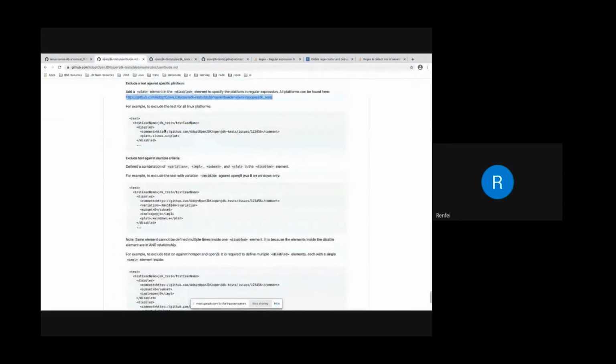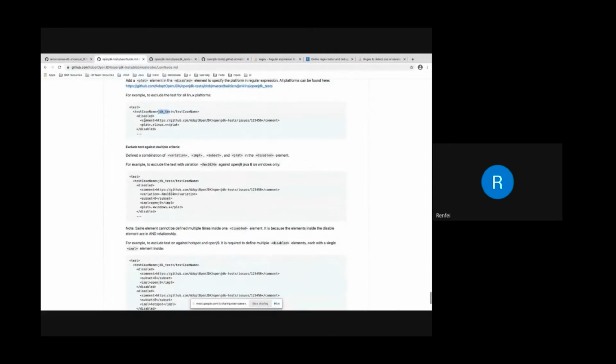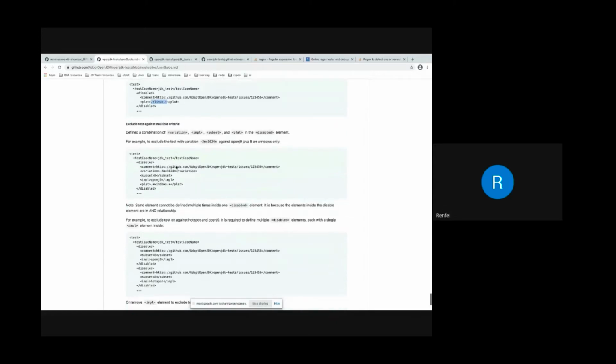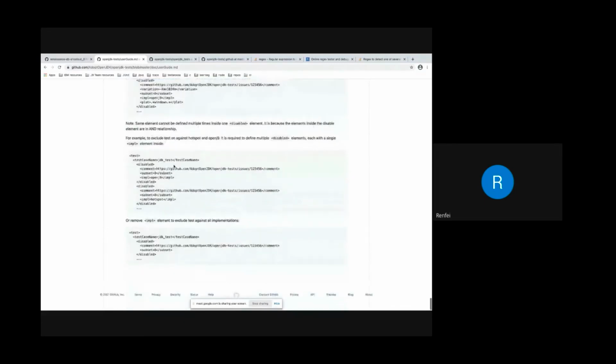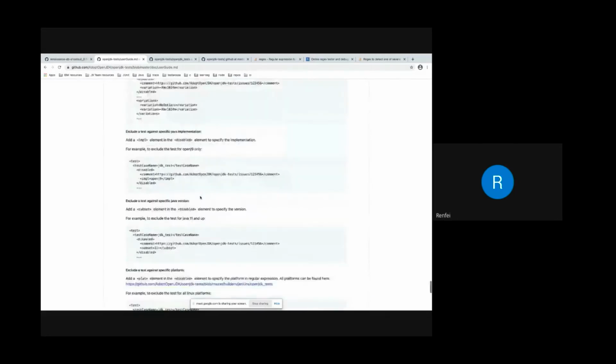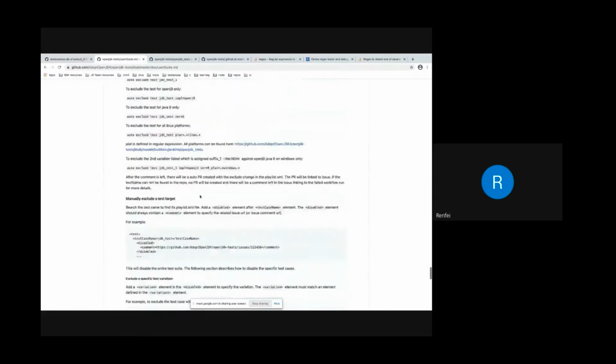So for example, we want to disable this test. What we can do is we add a disable element with the comment and a platform. So by looking at the platform set, if we do this, that means all the Linux platforms will be disabled. So that's the manual way to add a disable platform. We can also do it in the automation way, which is documented earlier in this file.